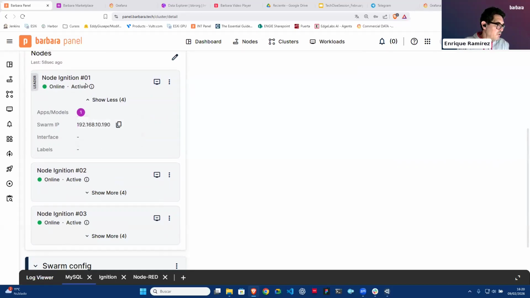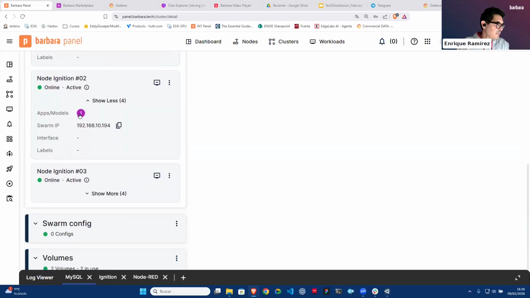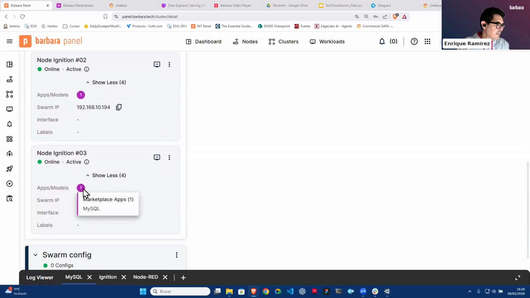If I go back here, I will see that the Node-RED application is in node 1, the Ignition is in node 2, and the MySQL is in node 3. So we have one instance per node. What I am going to do now is simulate a situation. Imagine I need to update the firmware of edge node number 3. If I update the firmware, I need to reboot my device, and that will obviously mean that I have some downtime in my service.